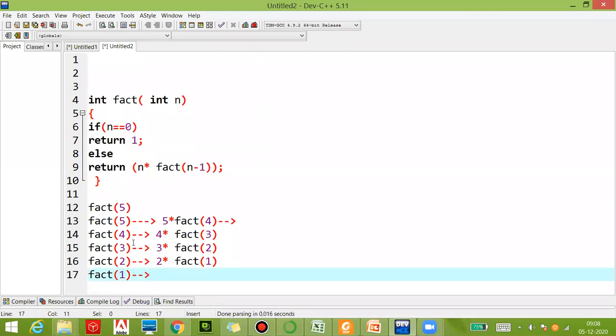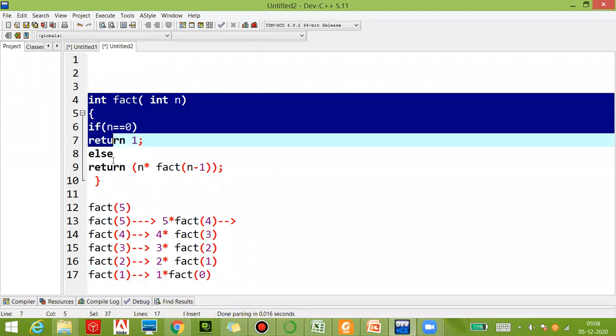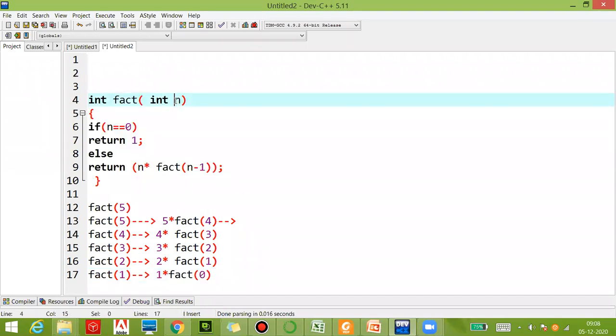So what happens, is 1 is equal to 0? No, so you can write here 1 into fact 0. Yes, okay, now at this position it will run for fact 0. This function will now work for fact 0. So we will see, is 0 is equal to 0? Yes, it is equal to 0.